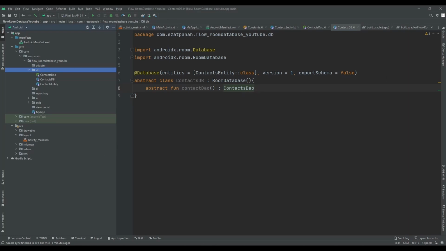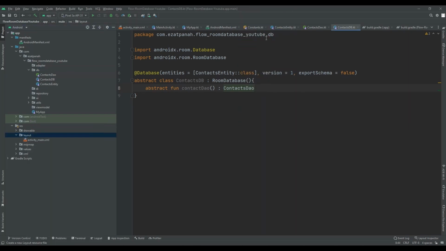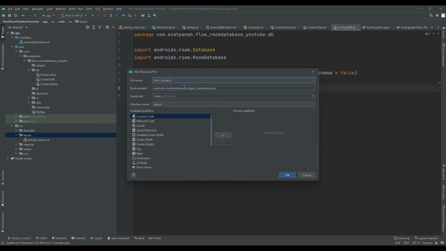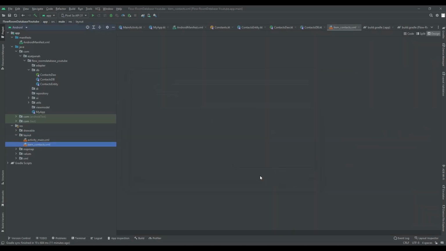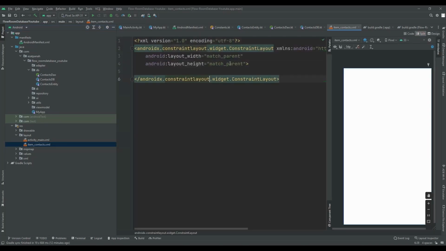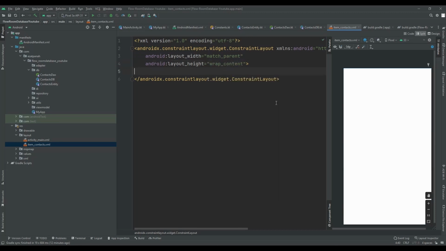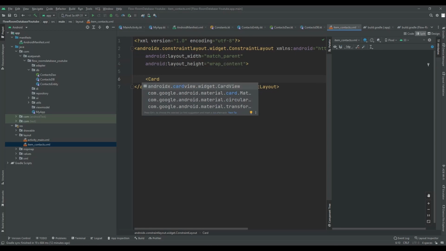The next step, I want to create my layout for this project. First, let me create a layout for each item. Here. And I want to have this file with this name. You can put every name that you want. Okay, and let me create the UI. The first step is here. I should change it to wrap content. So, and then add card view.